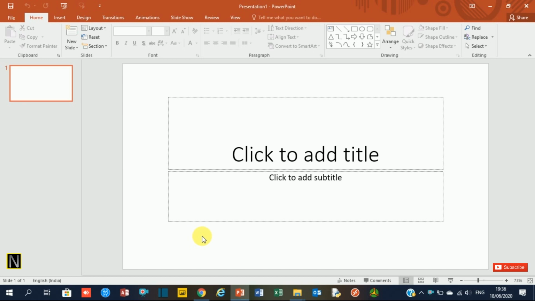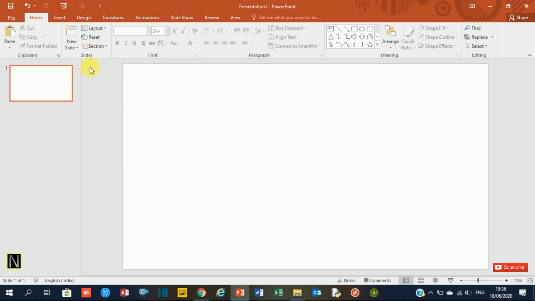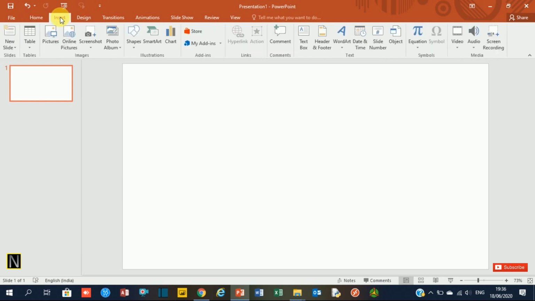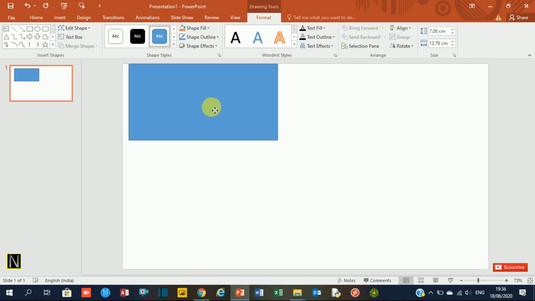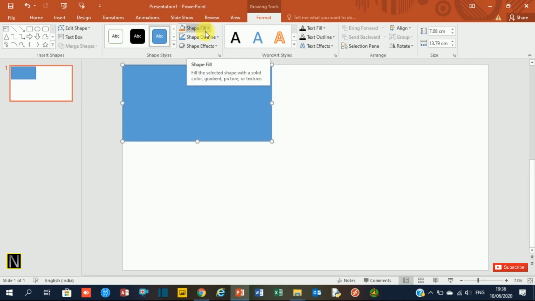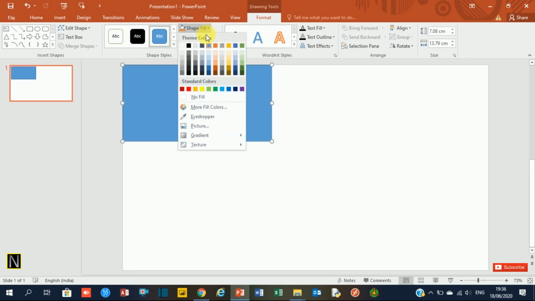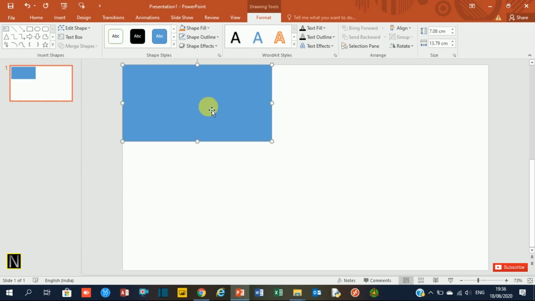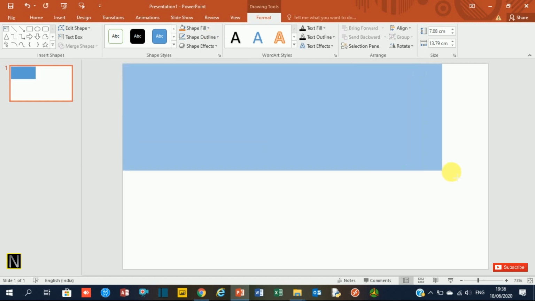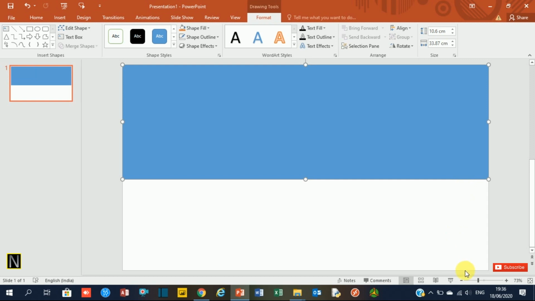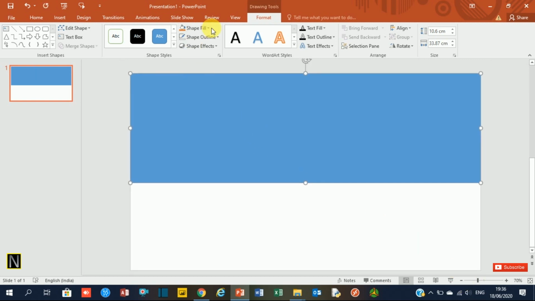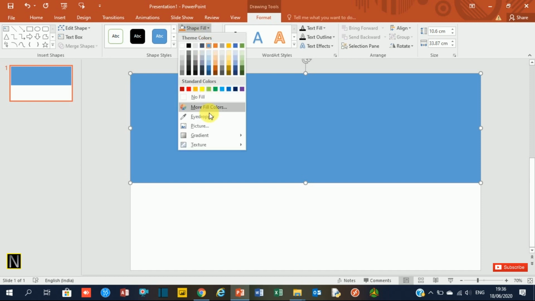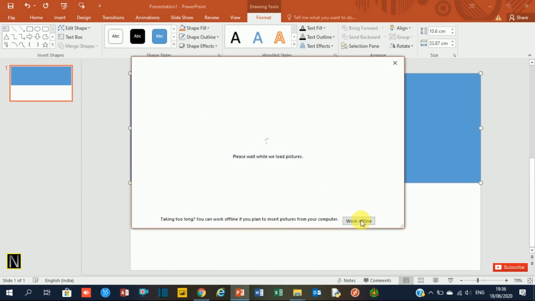Today, we will make a very simple presentation. So, let's start. Insert a rectangle shape and pull it to right. Pick a suitable image to fill the shape.